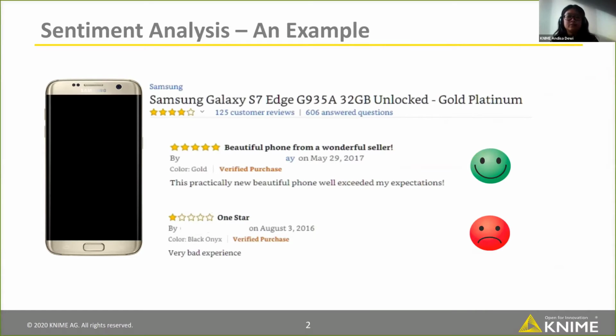Okay, let's get started with sentiment analysis. What is sentiment analysis? Let's start by considering the following scenario. Now, let's say that we want to buy a phone. What do we do nowadays?